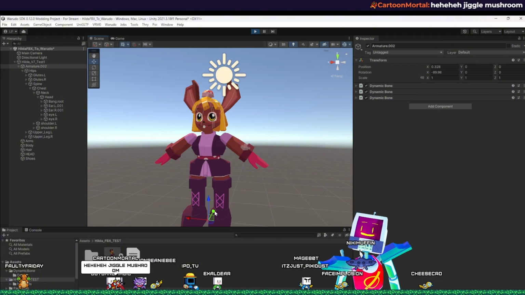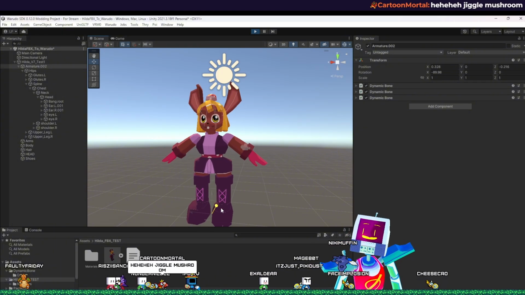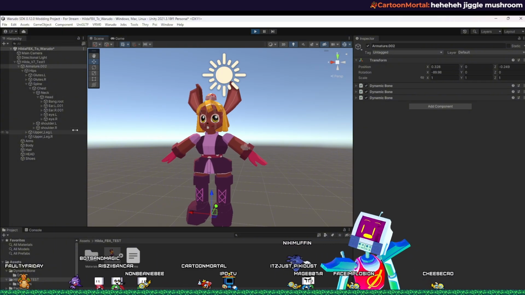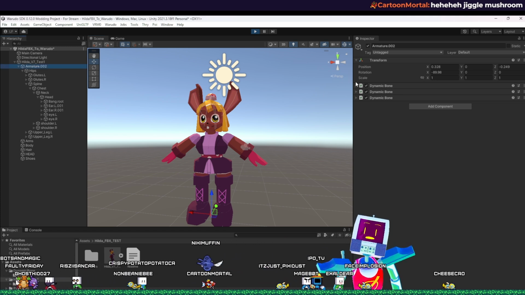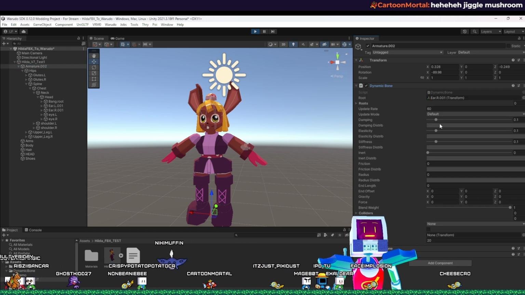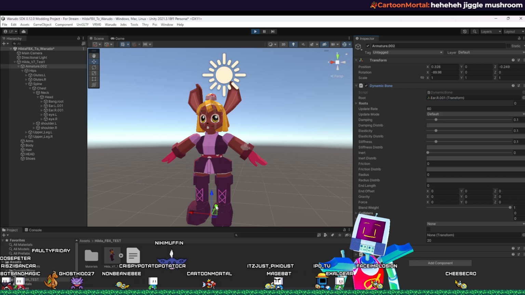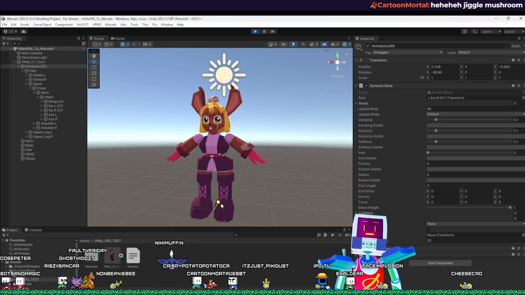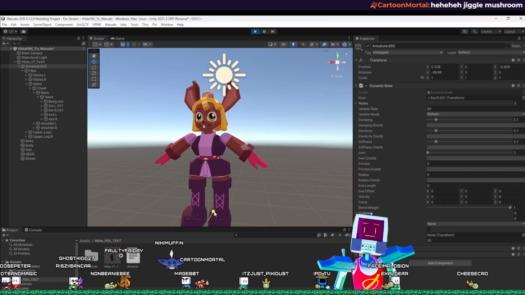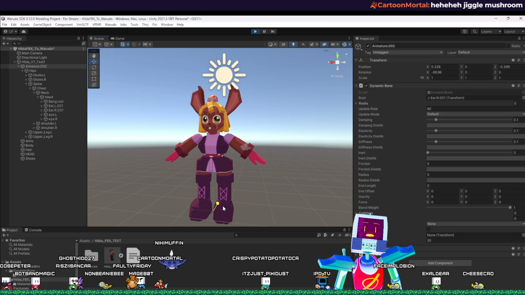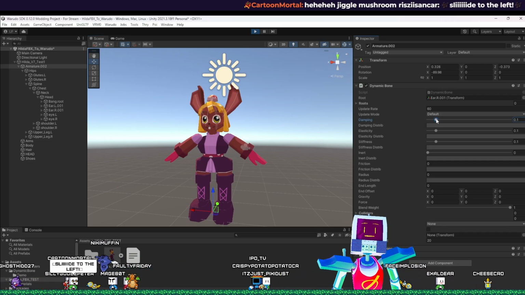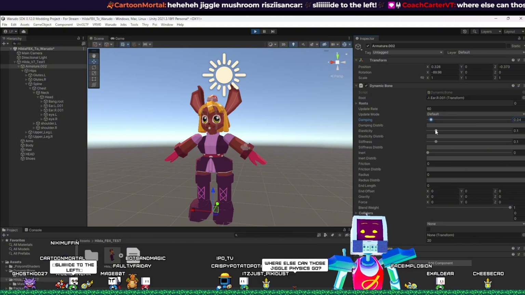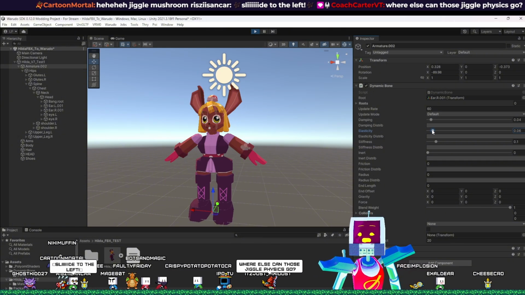Yeah, the jiggly mushroom, because it's part of the hair, it's going to be jiggly too. So what we can do now is click on the armature button and look at these dynamic bones here. Right now I think it's feeling too elastic, right? It's snapping back and it's not moving very much. So I probably want to move the stiffness, the damping, and the elasticity down, like down from 0.1.